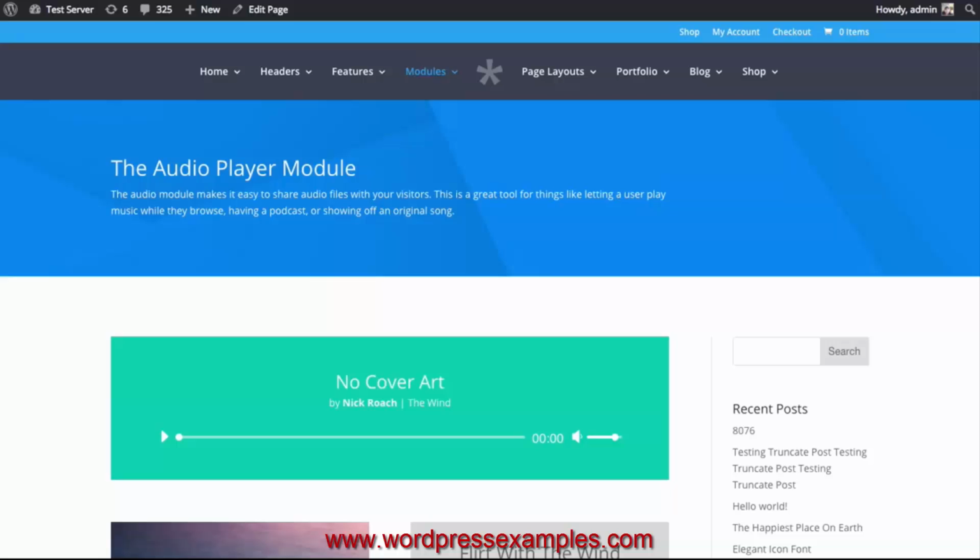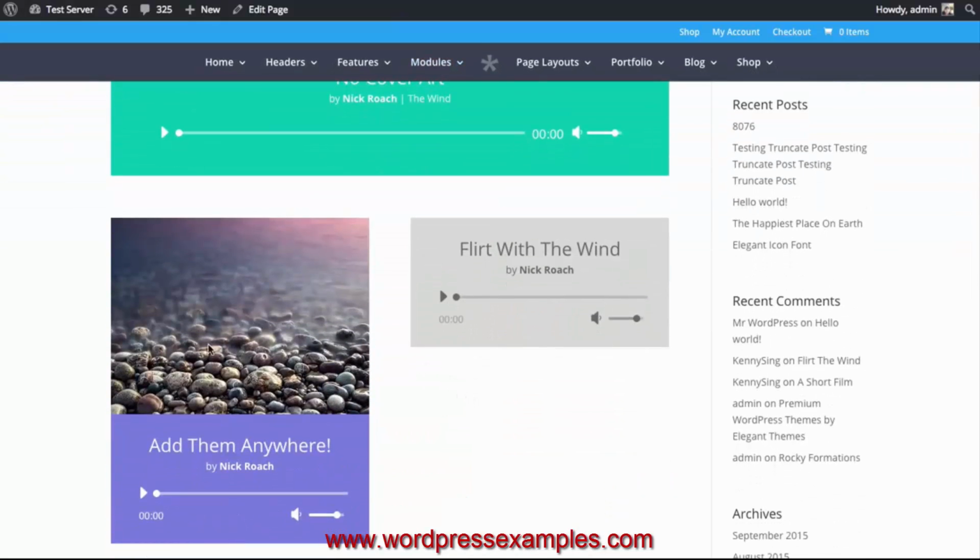In this tutorial, I'll be going over the Divi Builder audio module. What this does is place an audio player on your post or page, which will play an audio file of your choosing. You can assign it a title, an artist, and an album, a custom background color, and you can also give it a cover art image, as you see here.